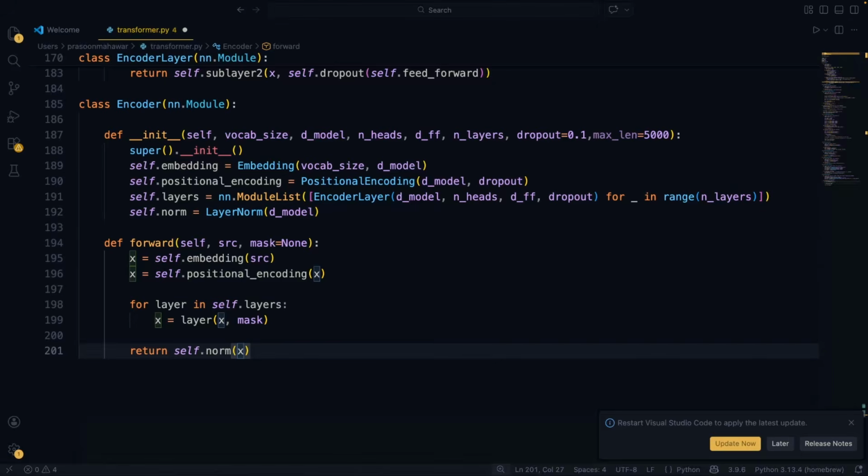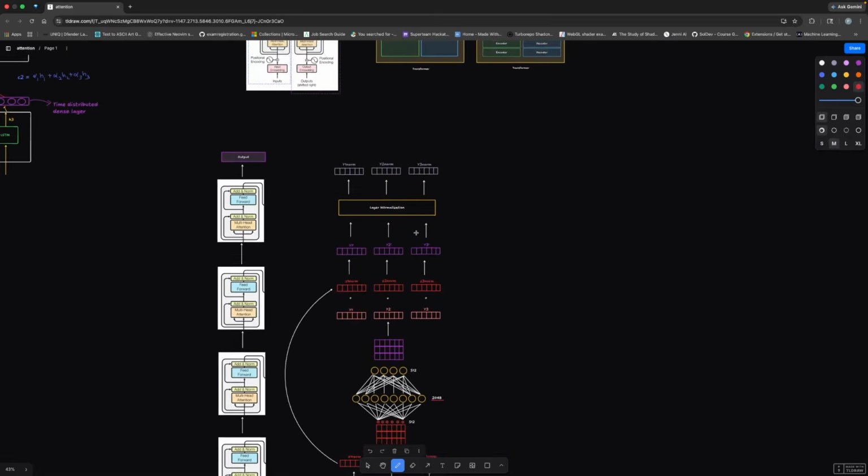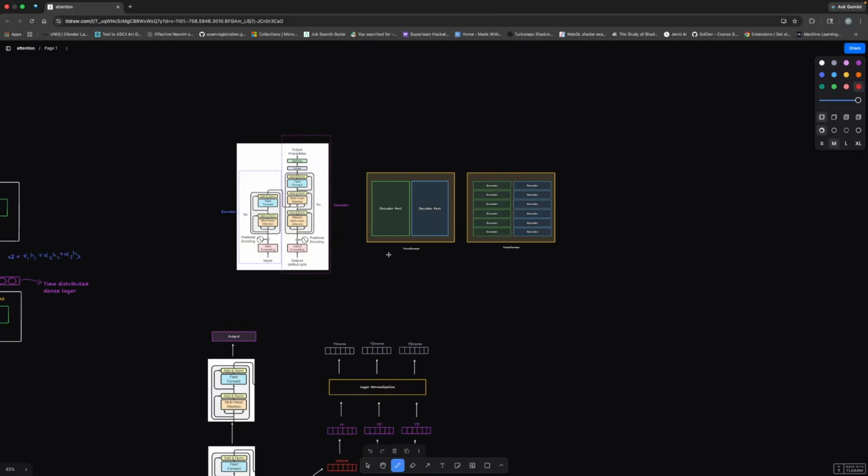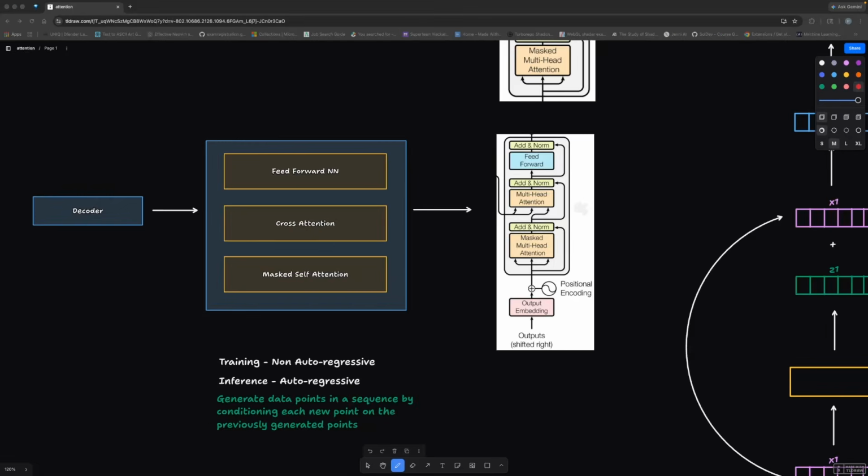Now this is where we conclude the encoder part. We will now move on to the decoder part. So let's get on to it. Now let's begin discussing the decoder. It is a bit complex as it has 3 components, unlike the encoder which had 2 components. So it has masked self attention, cross attention, and feed forward neural network. This feed forward neural network is the same as the encoder, so we won't be discussing it again.